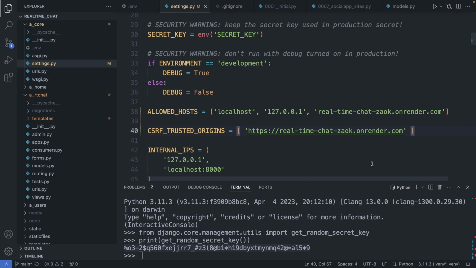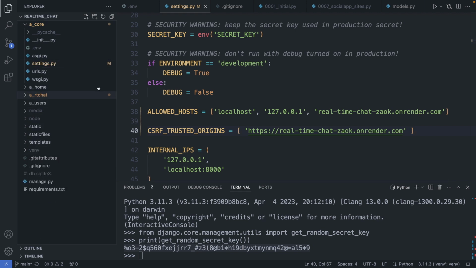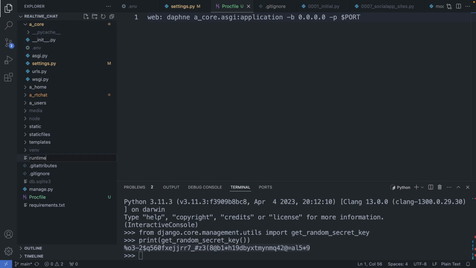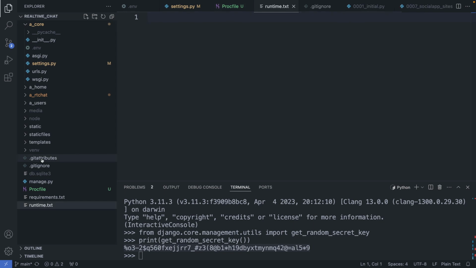But for some web servers, where we don't define the start command on the platform, we might need to create a Procfile. So we create this Procfile in the root. And add the start command in here. And we also might need a runtime.txt file for the Python version. Again in the root. And add here the Python version. Okay, but as mentioned, I don't need them on Render, so I remove them again.